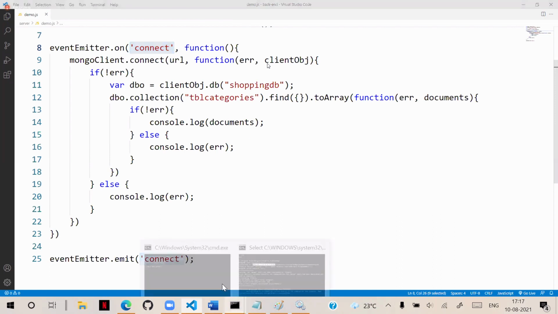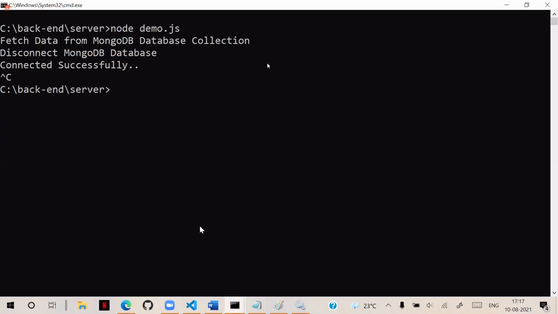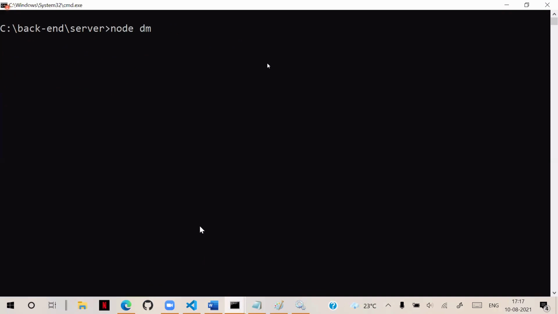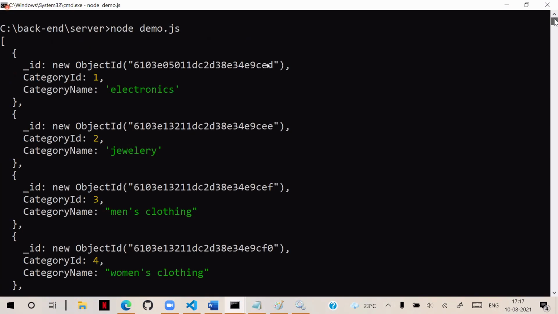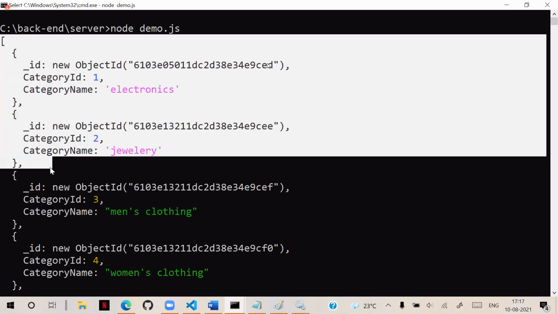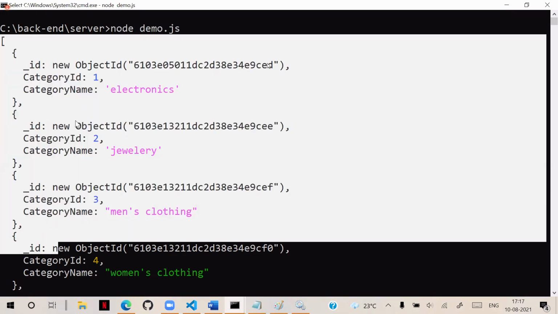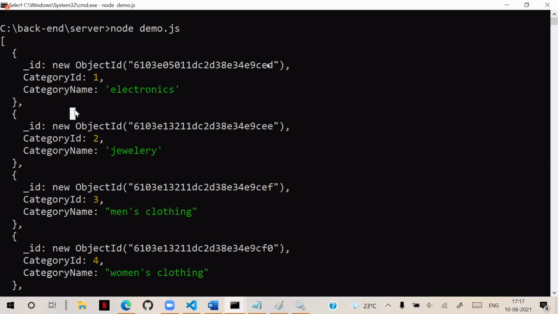Now here, I'm running this. So node demo.js. So it connects, it gets the data and displays. That's working fine. That means now your program is successful. When you run this program, it is connecting with the database, fetching the data from the database and returning the data. This is from the categories table. It is fetching the data and displaying.